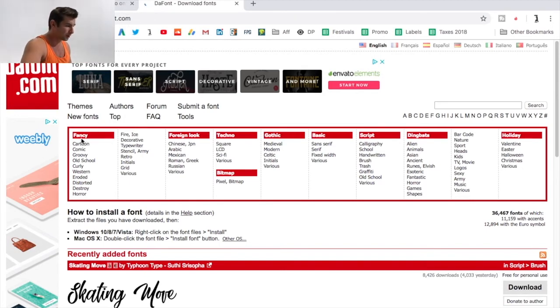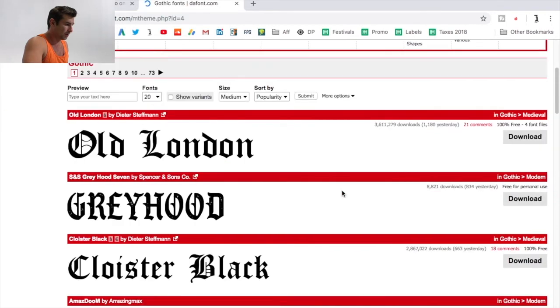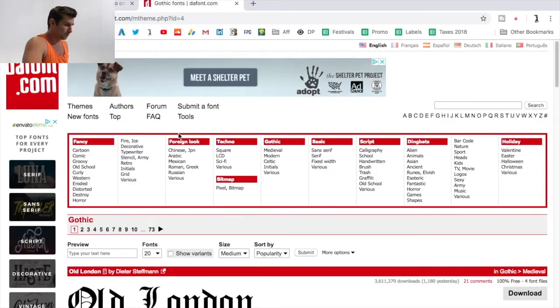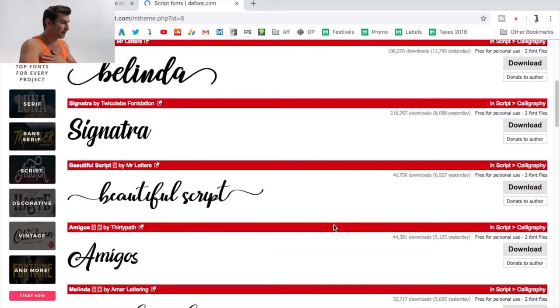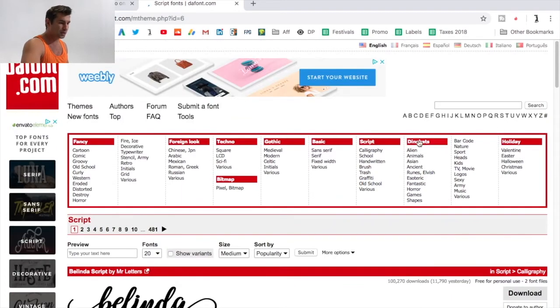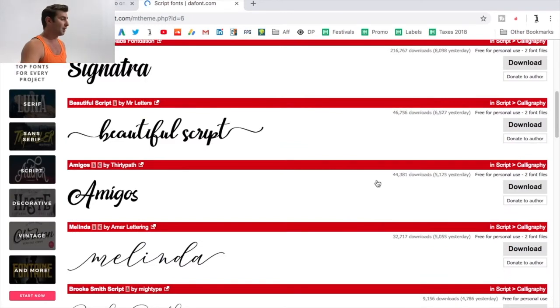So now you have different categories here. You have fancy, foreign look, techno, bitmap, gothic, etc. I'm going to click on gothic, just to get a feel. And this is where it comes into, okay, what effect do I want? Obviously these have certain looks. I actually like this, because if I made a track called Shadow, I feel like that's more of an emotional, intimate type song. So I'm going to use a script. So obviously, it's going to be in cursive.